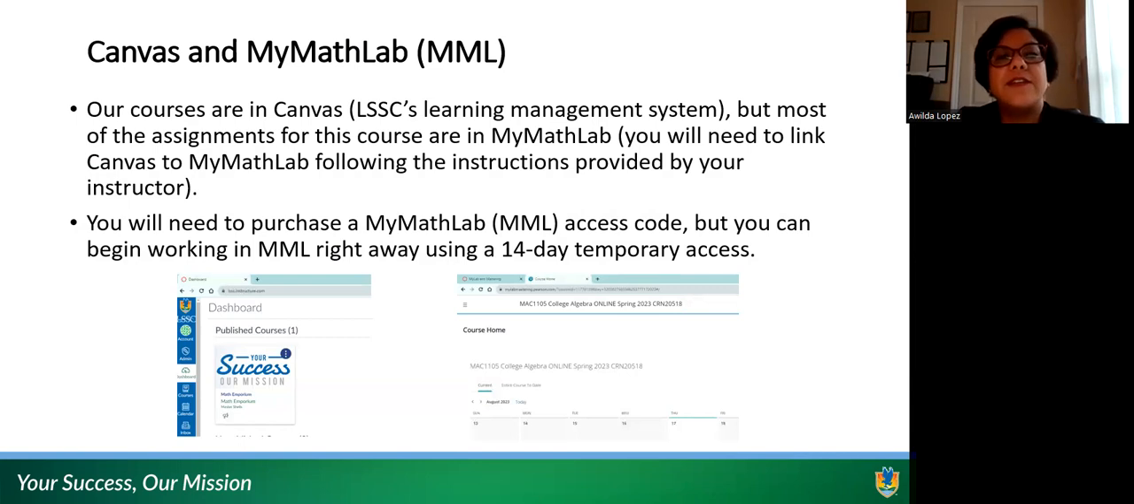We use Canvas as our college's learning management system, and then we use My Math Lab or My Stat Lab in the case of statistics, which is a Pearson product for the actual math assignments and math content. These two systems have to be linked together. They have to talk to each other. And so one of the first things you'll want to do, if you haven't done so already, is to connect your Canvas course to your My Math Lab or My Stat Lab course. Your instructor has included a step-by-step guide as to how to do this.